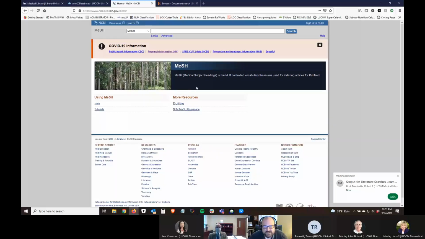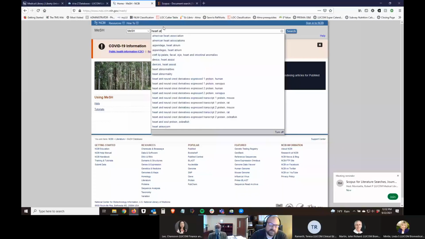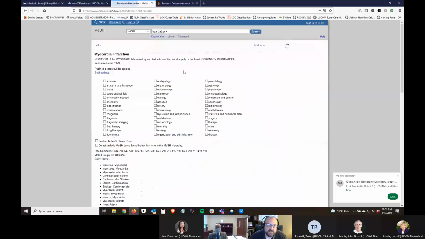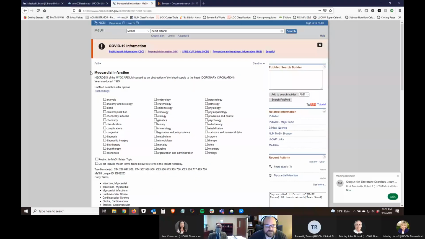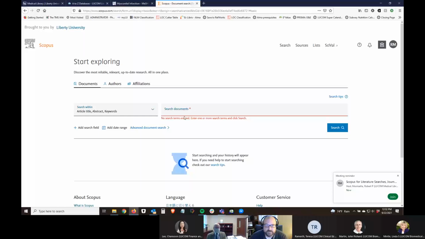You may have used that in PubMed, but what's kind of cool is Scopus actually uses that MeSH controlled vocabulary, those medical subject headings. So for the terms you find here in MeSH, you can use those to do more targeted searches in Scopus. An example would be, if I'm looking at heart attack in MeSH, it'll tell me I want to use myocardial infarction. And I can use that term over here in my Scopus search to find more targeted resources.